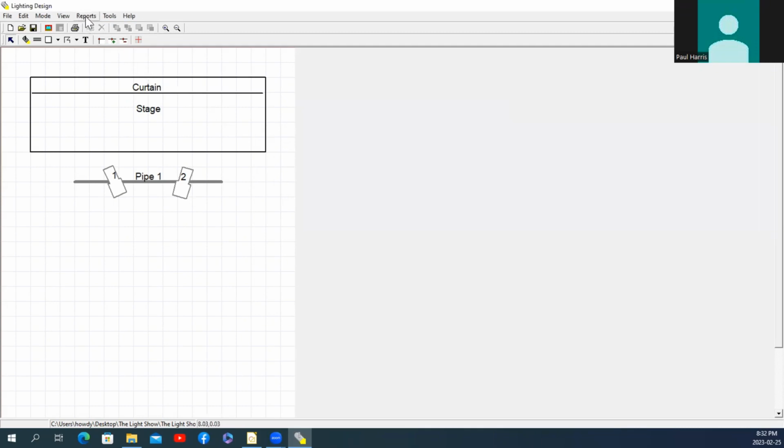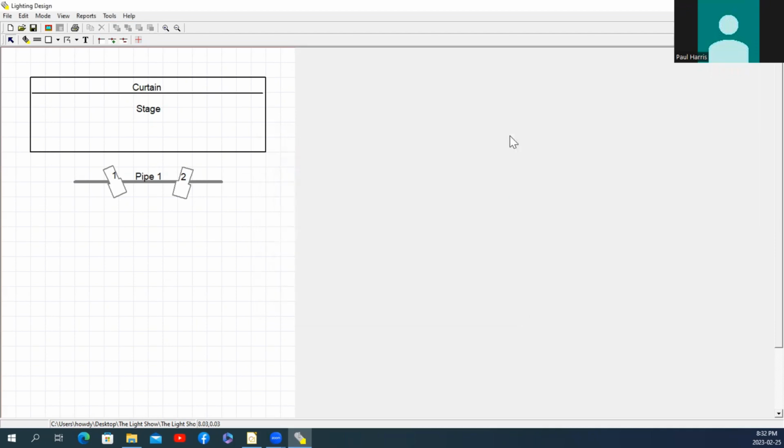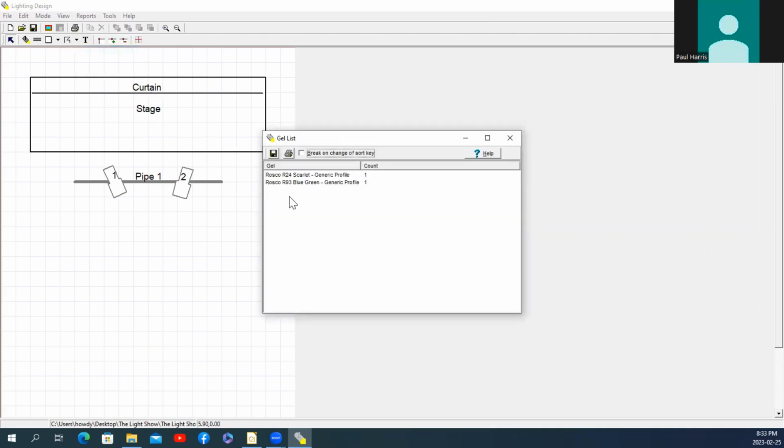The next report is a very simple equipment list of the total number of fixtures that you'll need. As far as I know, a sort key was never added, so ignore the break on change or sort key box at the top. The next tab, the gel list, is just what you'd expect. If you can, you want to have all your gels pre-cut before you show up for the lighting hang, and this will give you an idea of what you need. As we pointed out in our previous lesson, OW stands for open white, meaning that light has no gel.